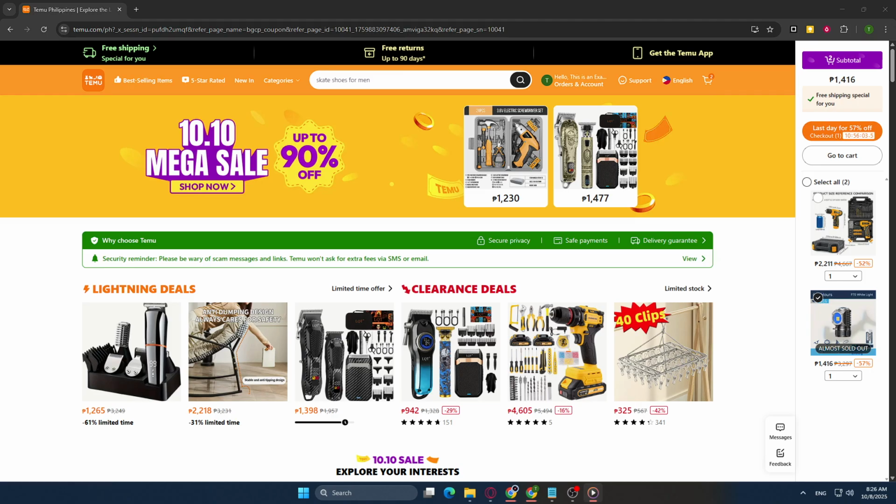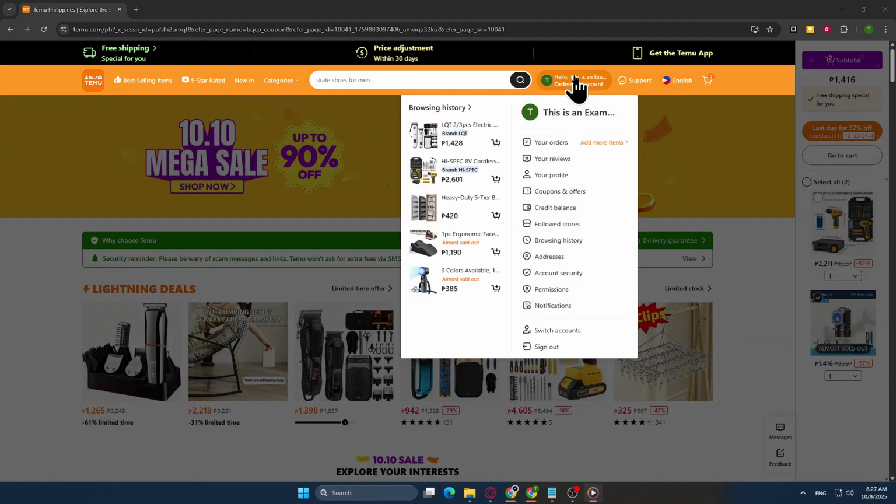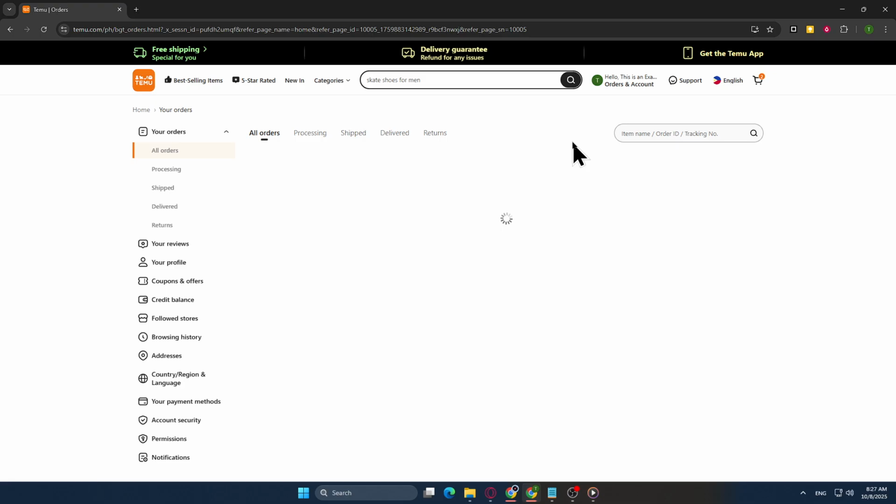Once you're on the home page, direct your attention to the top right corner of the screen. Here, you'll find the option to go to your profile. Click on it and a drop-down menu will appear, revealing several options you can choose from. From these options, you'll want to locate and select your orders. This section is essentially your gateway to viewing everything you've placed for purchase through Temu.